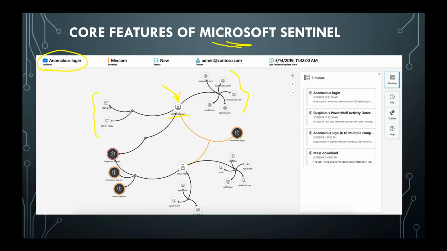So you can see there is a machine which connected with multiple IP addresses and multiple domains, and also the alert triggered from this machine, the anomalous login. And if you go a little deeper, you can see the owner of this machine, which is also trying to connect to other machines, and there are some other alert triggers: suspicious PowerShell activity, mass download, anomalous sign-in. So this is how we can understand what happened exactly, and how serious this attack is.